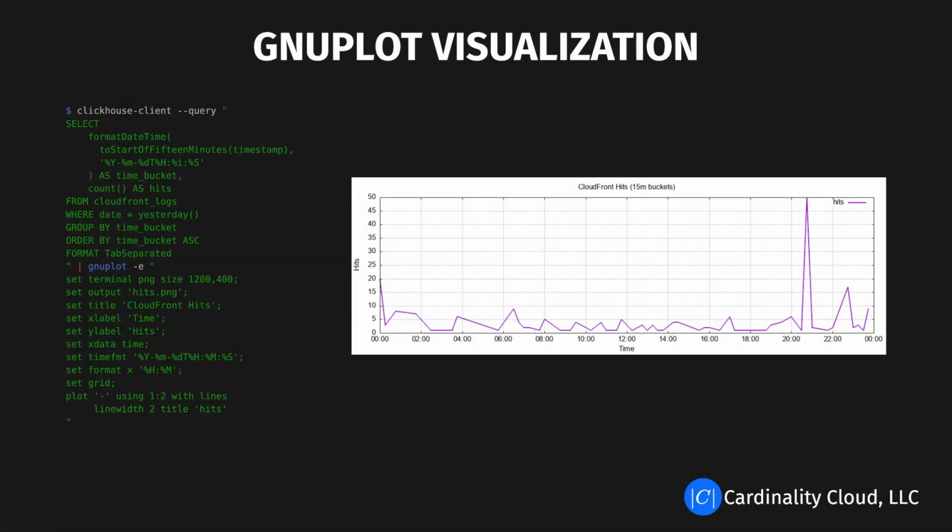I've always been a big fan of GNUPlot. It's really where I cut my teeth doing analytical work at a research university right after I graduated. This is what scientists and engineers used to write papers and prove points for many decades. So GNUPlot's a really powerful tool. And in fact, we can use ClickHouse and dump out tab-separated data, pipe it directly into GNUPlot, and there we have our graph.